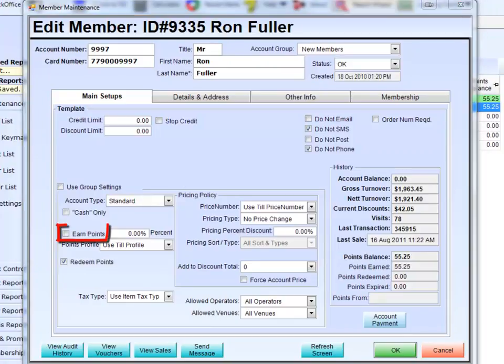Next is earn points. If you're using bonus points within the system, this flag will determine whether this account earns points or not. You can also set a default percentage for this account. Below this, you'll see a points profile. This enables you to have a different points percentage based on the type of product. This is covered quite extensively in the manual, and if you wish to use this feature, I suggest that you read that part of the manual.